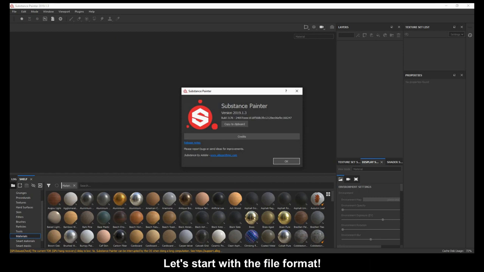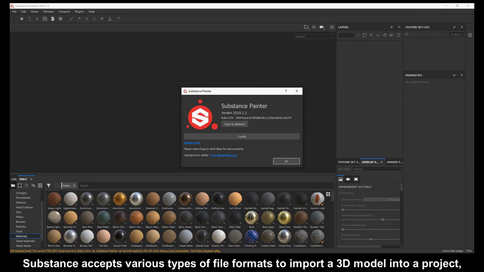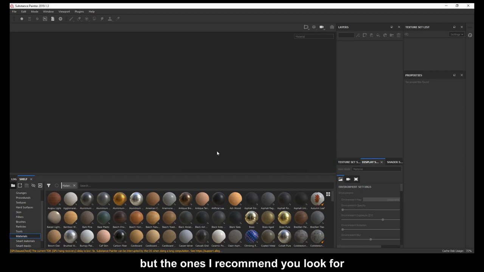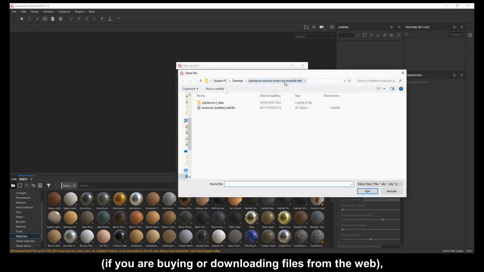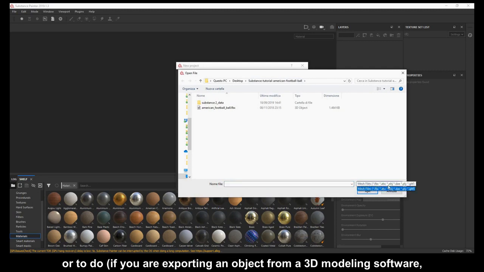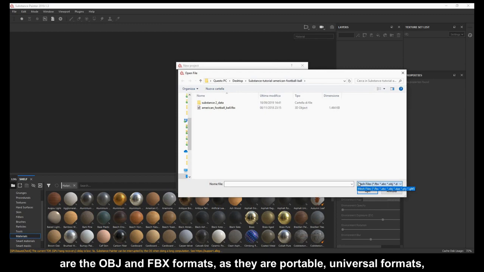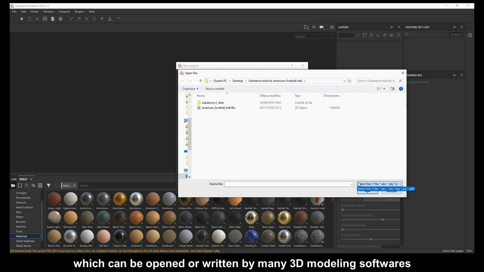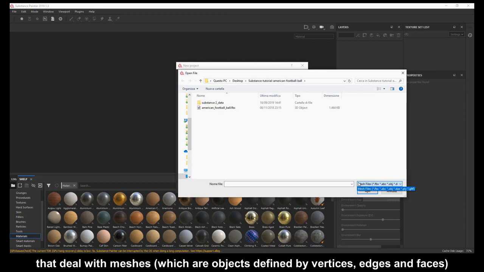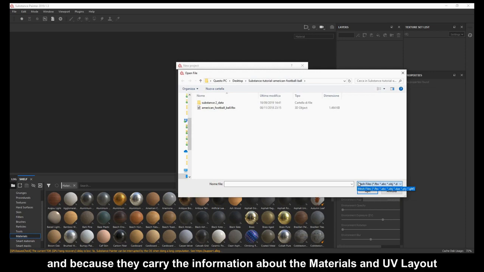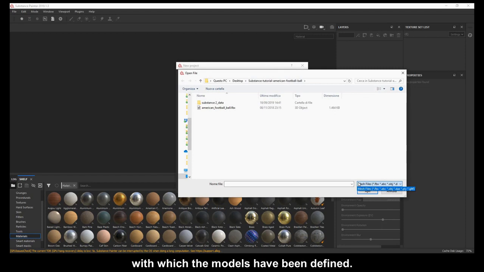Let's start with the file format. Substance accepts various types of file formats to import a 3D model into a project, but the ones I recommend you look for, if you are buying or downloading files from the web, or to use, if you are exporting an object from a 3D modeling software, such as Blender 3D, 3D Studio Max or others, are the OBJ and FBX formats, as they are portable, universal formats, which can be opened or written by many 3D modeling softwares that deal with meshes, which are objects defined by vertices, edges and faces, and because they carry the information about the materials and UV layout with which the models have been defined.